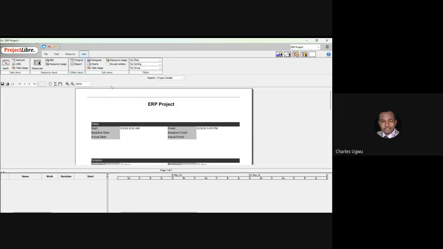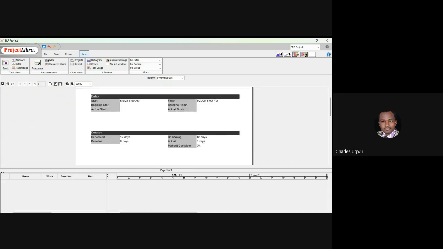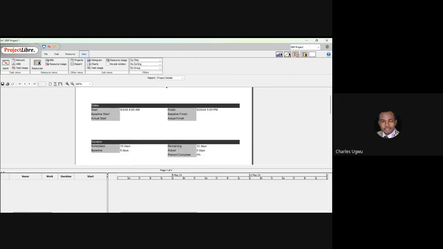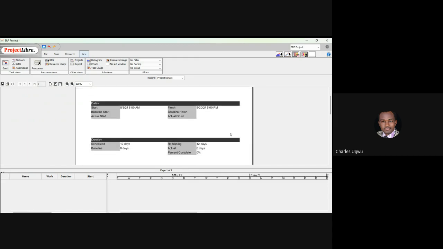So if you want to generate a report, you see here the ERP project report. So these are the reports here. If you are planning to send a report from here, you can just get this report from here. You see the date and you see the duration, the remaining. But for now it's not comprehensive, because nothing is started, you just planned it, but they've not started.